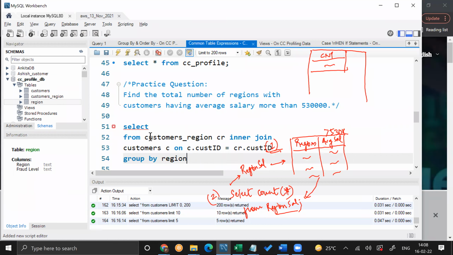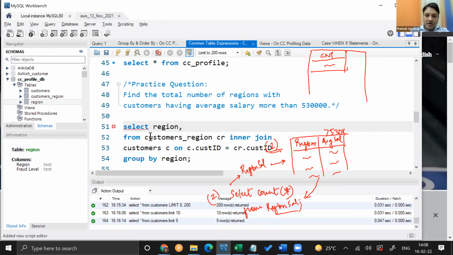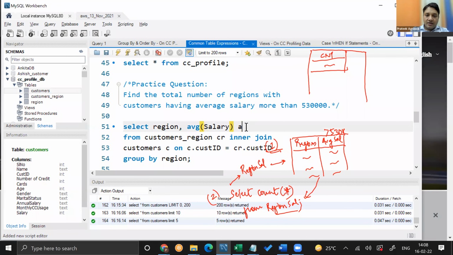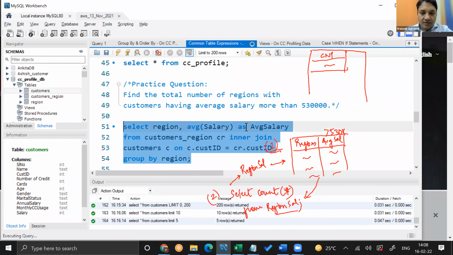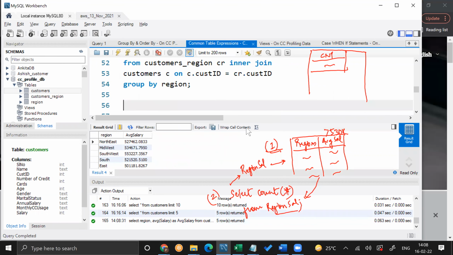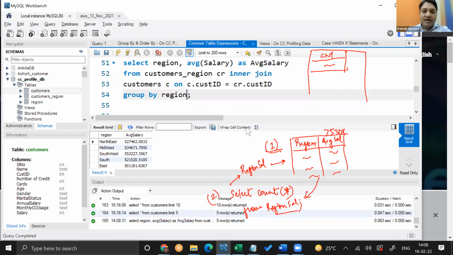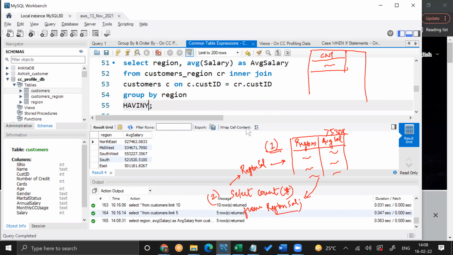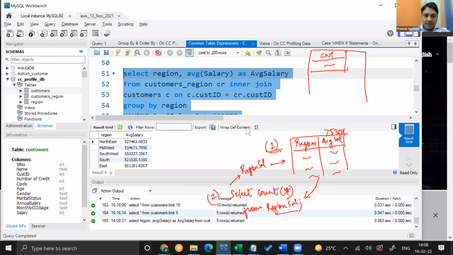I have copy pasted it in the chat. Region, comma, AVG of salary, as average salary. And so this gives me, I have sent you. Okay, but then here we also have to apply a having clause, having greater than 530,000, right? So this is step number one.